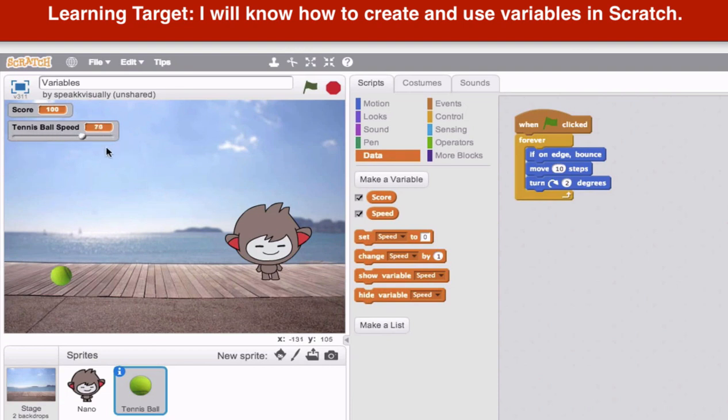Okay, interesting. Well, how do we use this to our advantage? Well, you see right here in our move for our tennis ball, we have a tennis ball moving at 10 steps. So that's why it's moving pretty quickly, not too fast, not too slow. If I were to change this to 20, we see it speeds up. If I were to change it to 100, we see it's going really fast. So these are all manual changes. But what if we could use this speed to affect this number in here? So let's go ahead and try that.